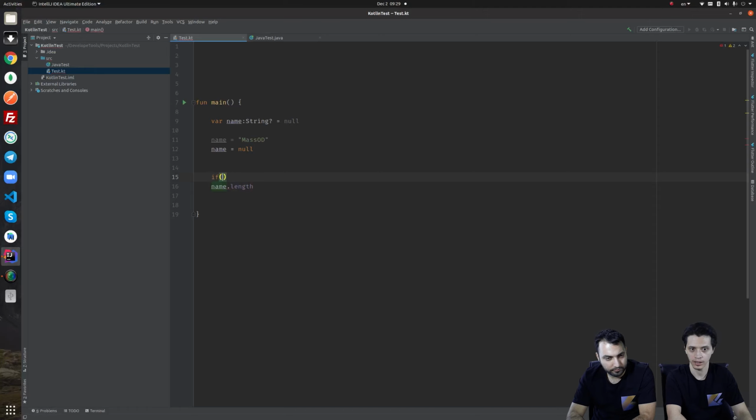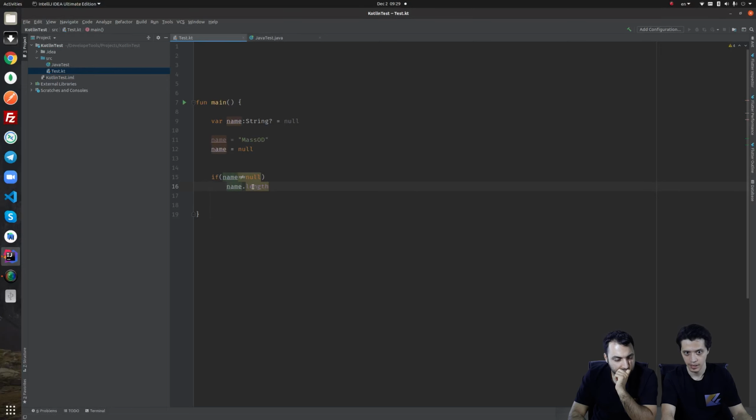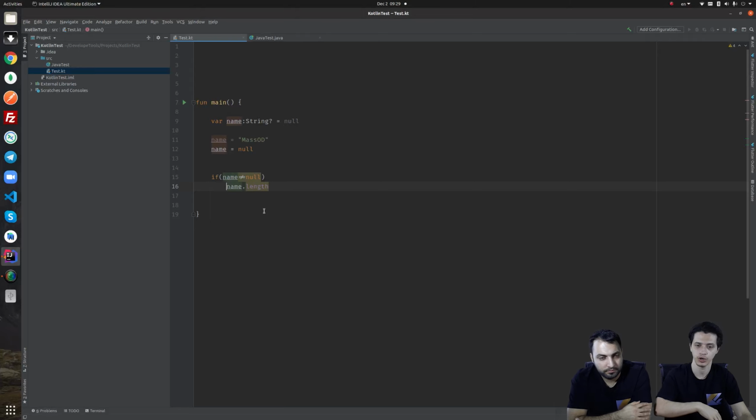If I check for null here, if I say name not equals to null, now it is not complaining anymore. It is safe, and by this Kotlin is forcing the programmer to see these situations, to see these possibilities, and be forced to check for all null pointer exceptions, and make them less possible by forcing if.